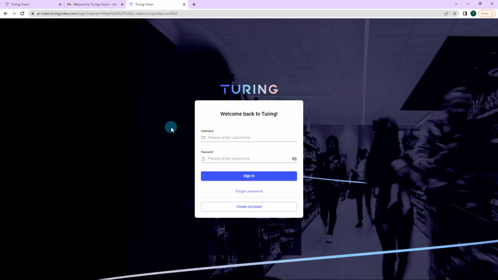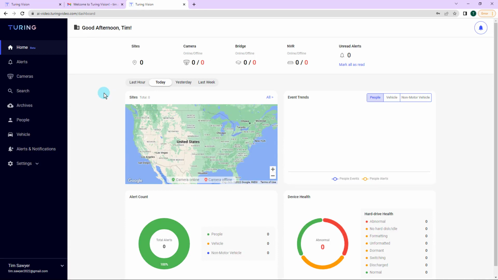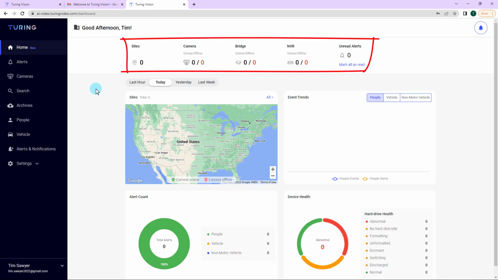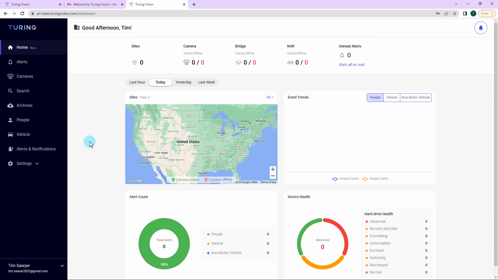Were at earlier, where we can now log in with our username and password with our Turing Vision credentials. So let's log in now and simply click on sign in. Now upon signing in, it takes me to the home screen or the dashboard. Here you see I don't have any sites or cameras or anything added to this account, as this is brand new, we just created it.